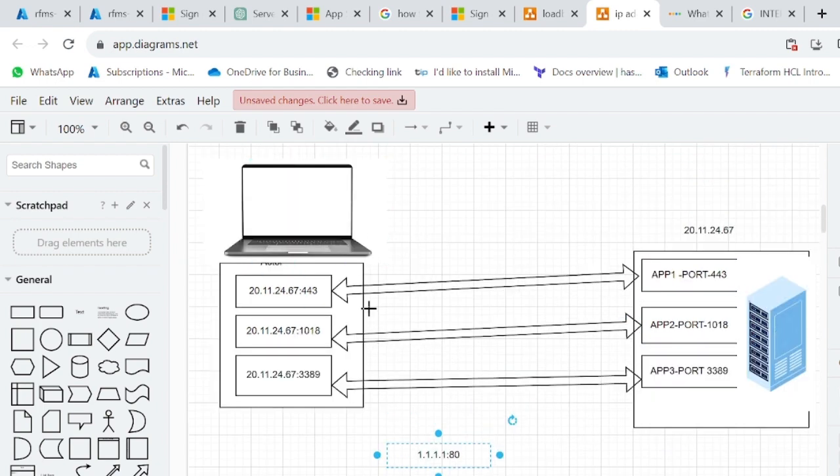So the client, when trying to make a request, uses the public IP address and uses the port. What exactly happens here is this communication will only go to this port in this server, and the communication happens vice versa. If you use this one, it will go to app 2 and the communication happens vice versa. If you use this port, the communication goes here and it happens vice versa.